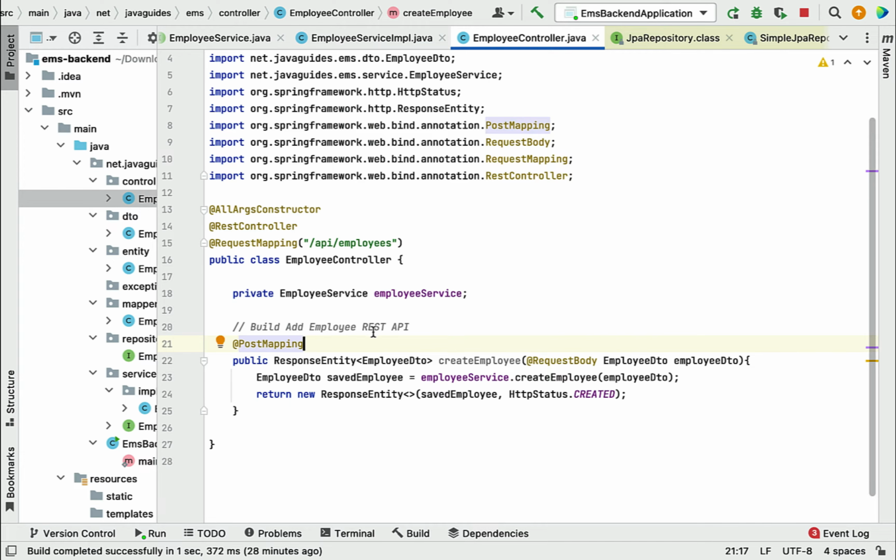Now we have created the add employee REST API. Next, let us run our Spring Boot application and let us test this REST API using the Postman client. So from here, I am going to stop and rerun the Spring Boot application.